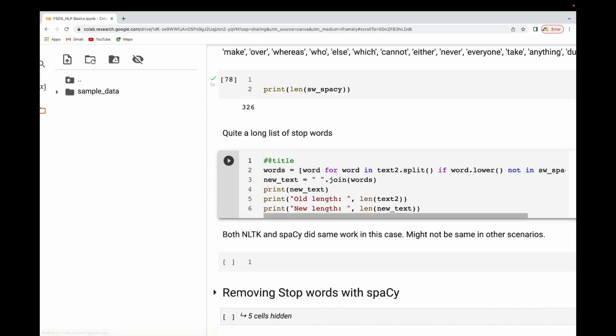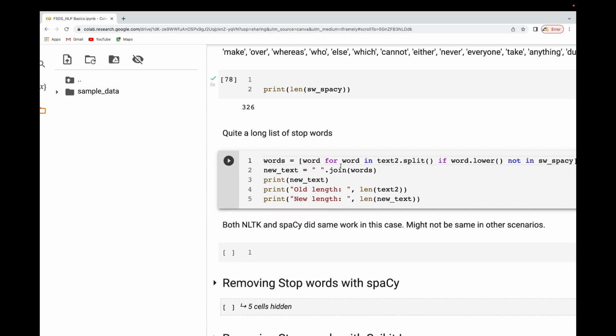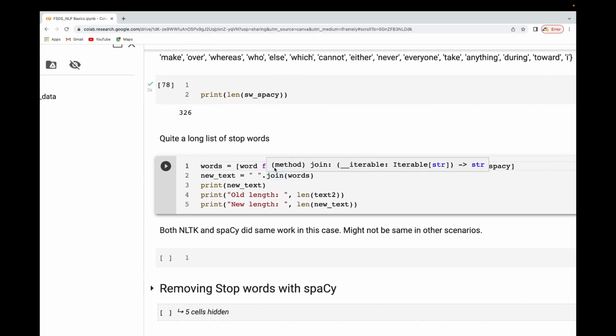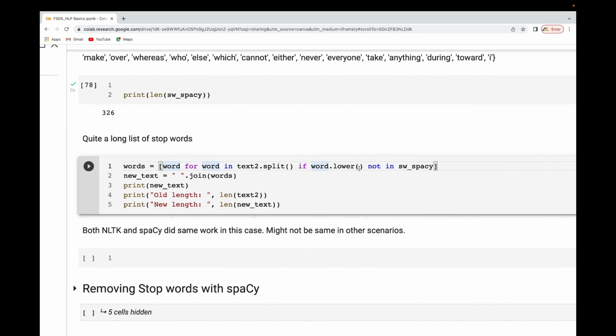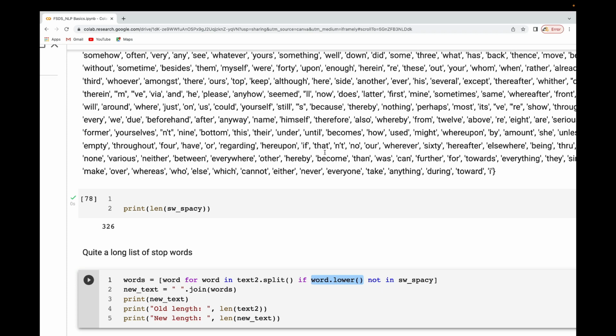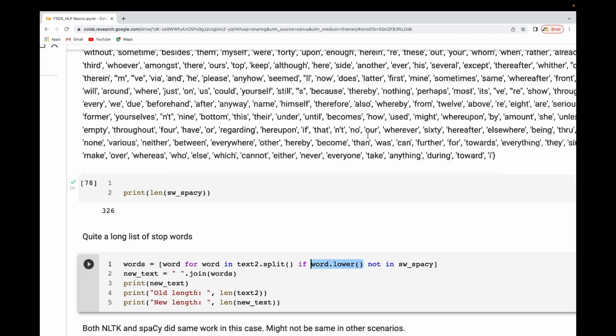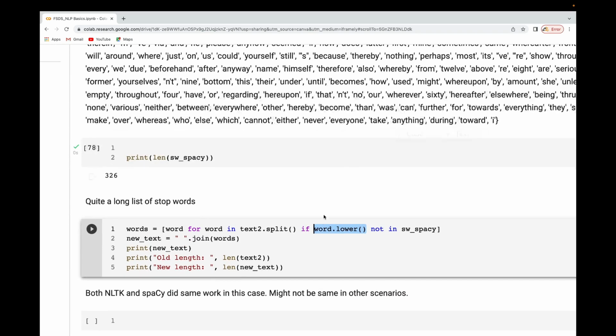Now let's see how we can use spaCy to remove stop words from our data set. The concept is the same thing. So: word for word in test2.split, if word.lower, that is converting all the words to lowercase, because the stop words are in lowercase. In order to find them, you need to convert your corpus to lowercase.